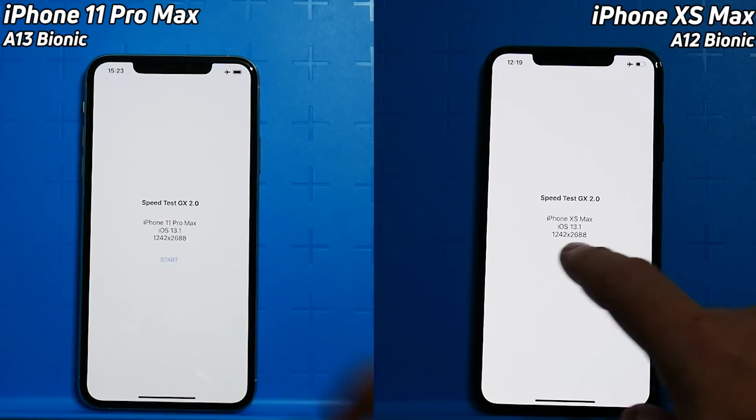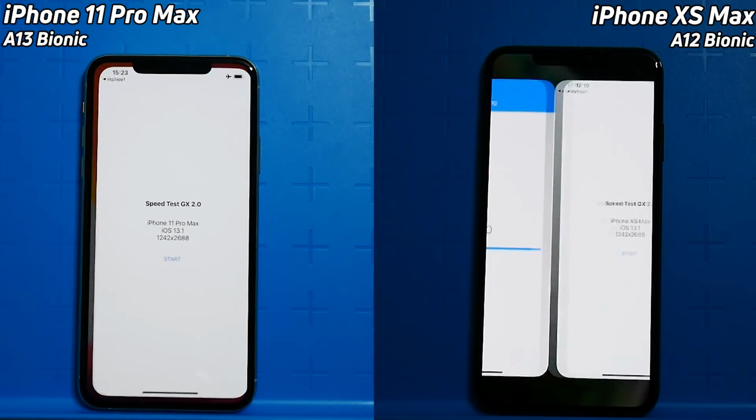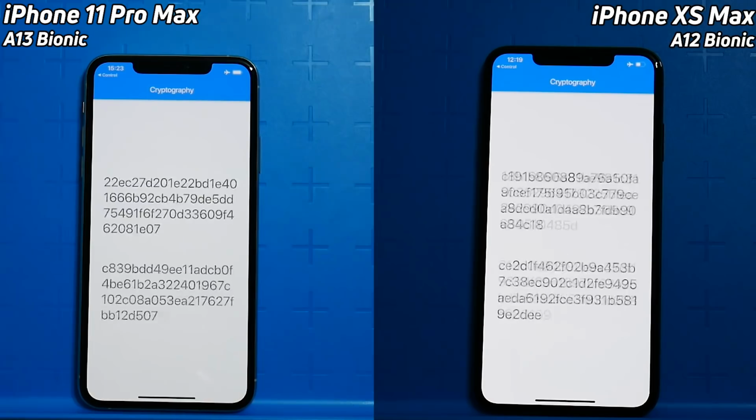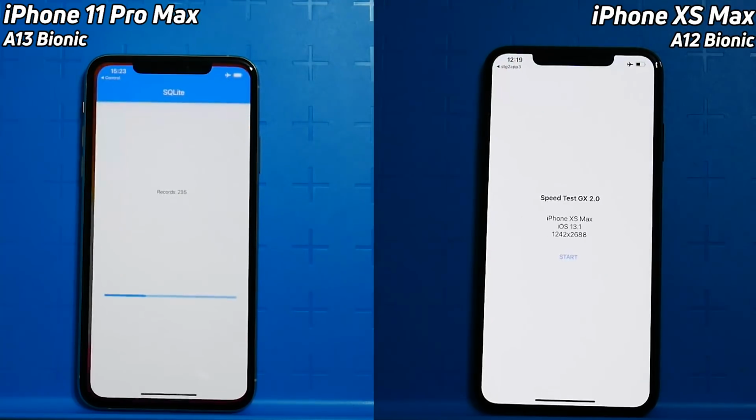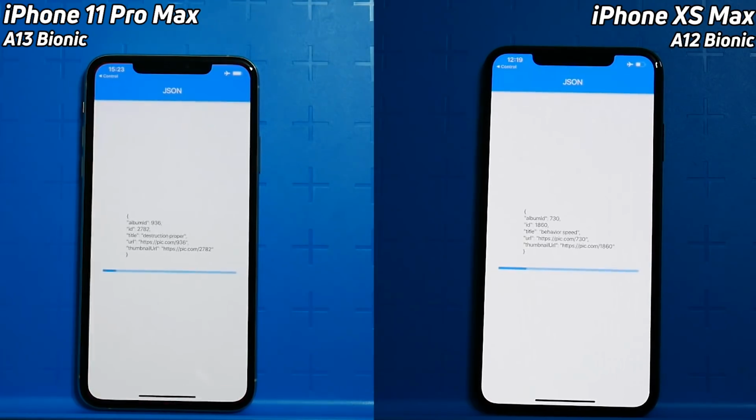Okay, we've got the iPhone 11 Pro Max on the left-hand side with the Apple A13 Bionic, and we've got the iPhone XS Max with the A12 Bionic on the right-hand side. We're already into the cryptography test. Now, obviously, we're assuming that the A13 is better than the A12. We went through the SQLite test, pretty blindingly fast there by both devices. Now into the new JSON test.